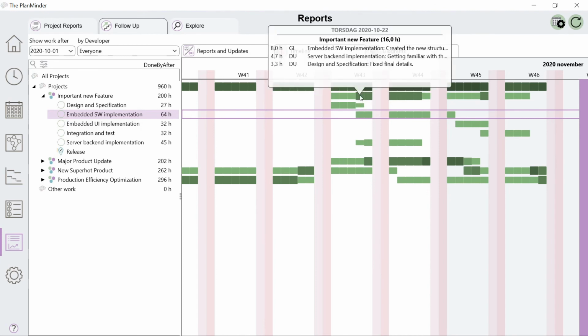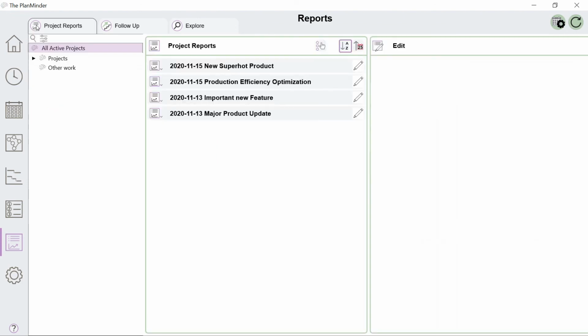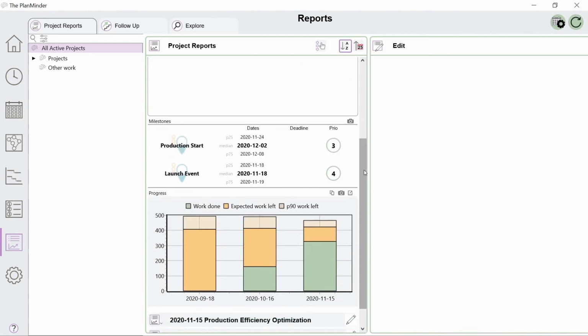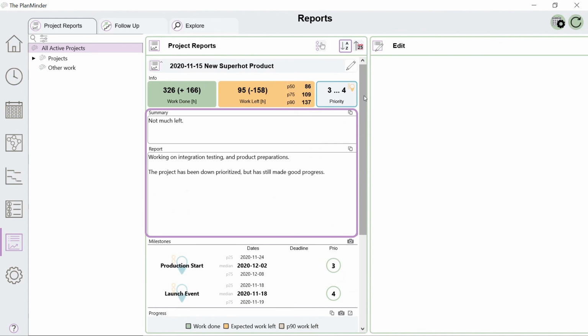Maybe you want to, or are required to, write project reports on a regular basis. The PlanMinder has a tool for that too. The report consists of a collection of report elements. Some automatically show statistics and changes since the last report. You can have a milestone status overview and a progress bar graph element. Use labeled text elements for your written report.